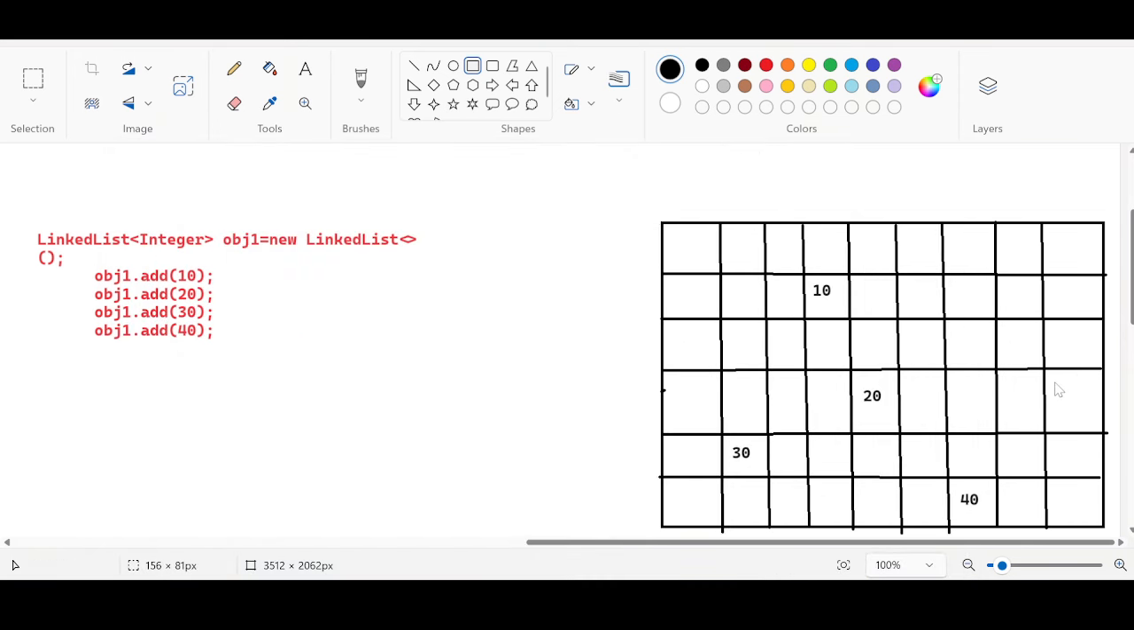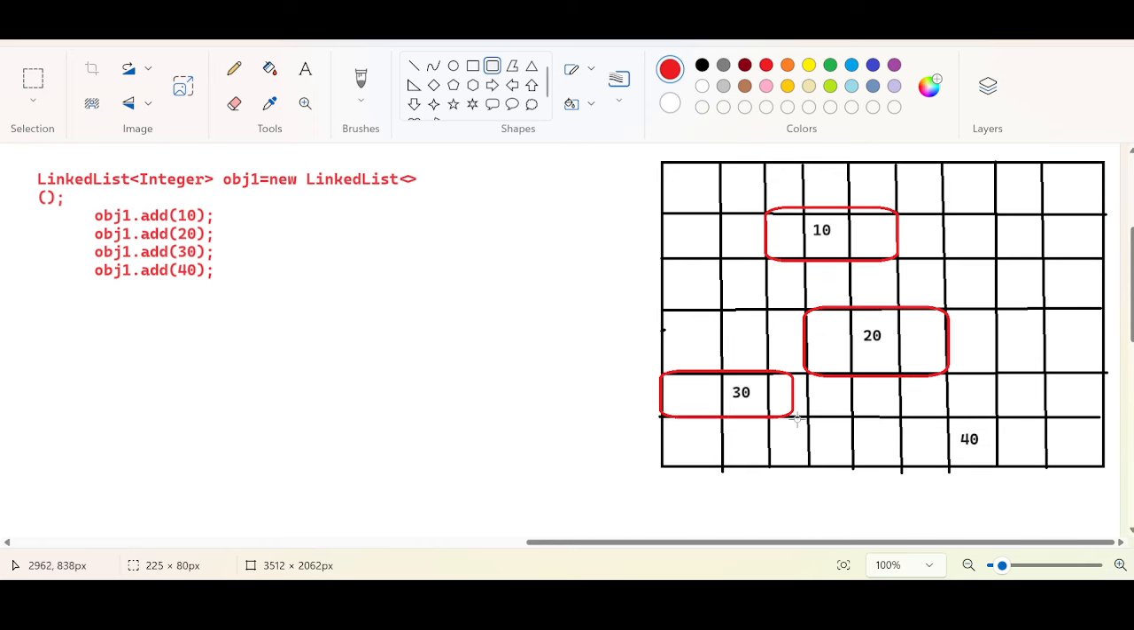So when you say doubly linked list, focus here. The value 10, as soon as it is stored in a random memory space, will consume the right hand side space as well as the left hand side space. The next value, 20, will consume the right hand side space plus the left hand side space. Next is 30, it will consume the right and left hand side space. Next is 40, it will consume the right and left hand side space.